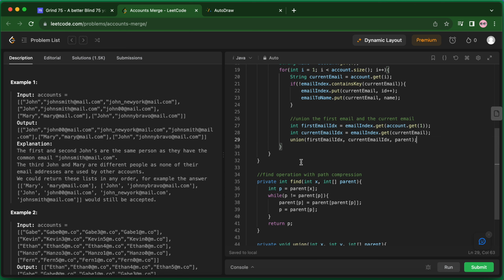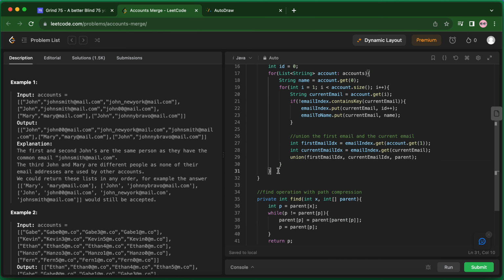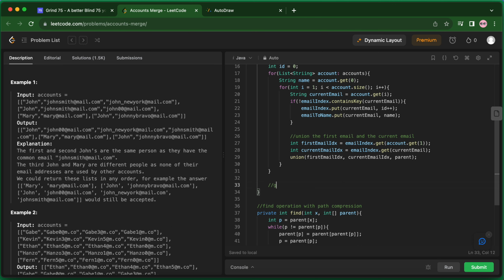So how will we do that? Once we come out of the for loop, we'll group the emails that belong together. We'll say map of integer and tree set. Why would we use a tree set? Why do we need to use a tree set?